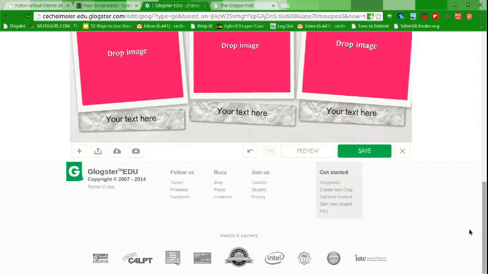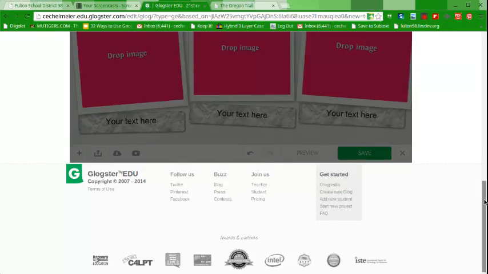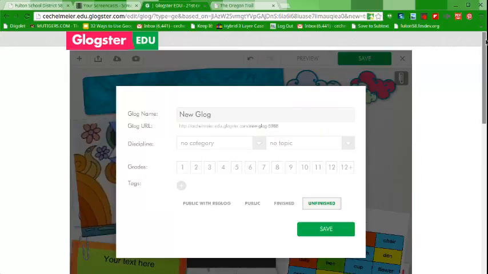When I'm ready, I usually don't post it until I know that it's totally ready to go. So here, say that I'm ready to go. I would hit save. It's working here, I think. Oh, there it is. So I would name it, this is my URL if I want to add this link to something, like maybe my web page. I can give it a category and a topic. Remember, those were the things that we searched for. I could give it a grade level.